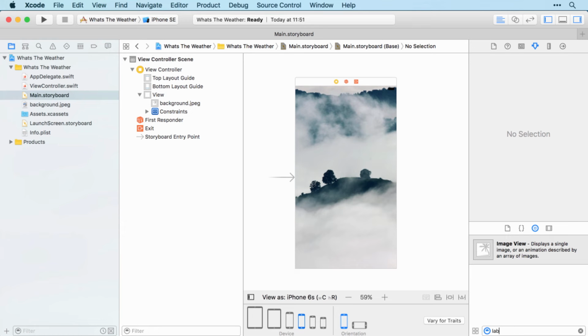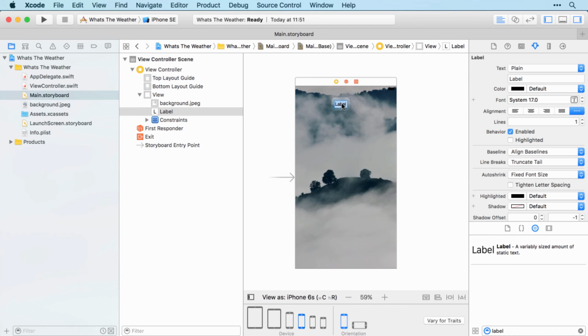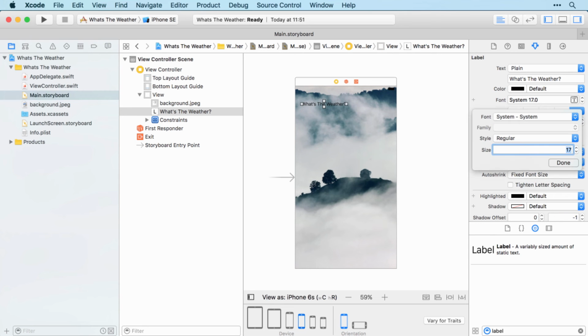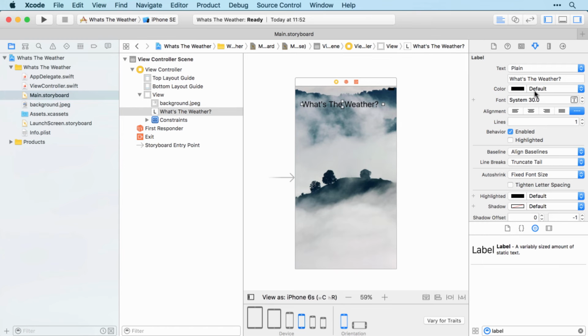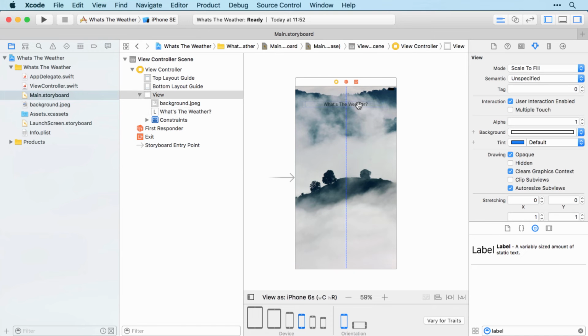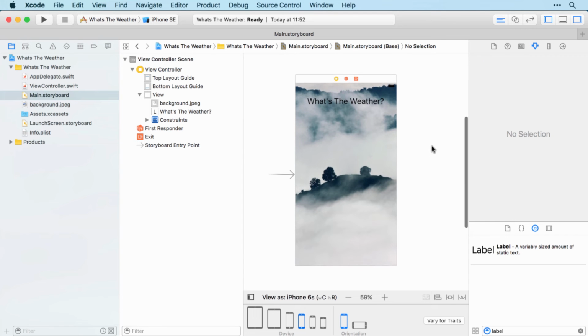Okay, so let's start adding our UI elements. We'll begin with a label. So up the top there, we'll have "What's the weather". And let's go for making that pretty big. Try 30. Good. Center it a little and then excellent.